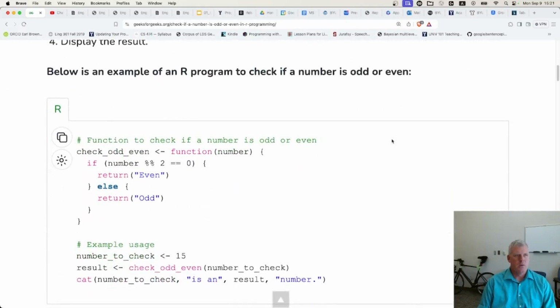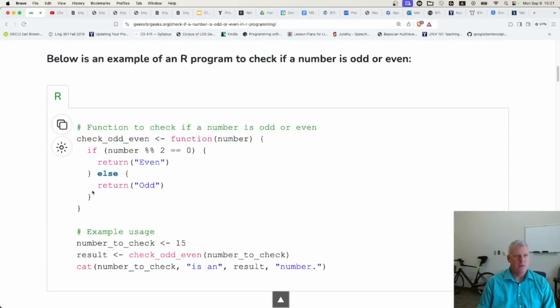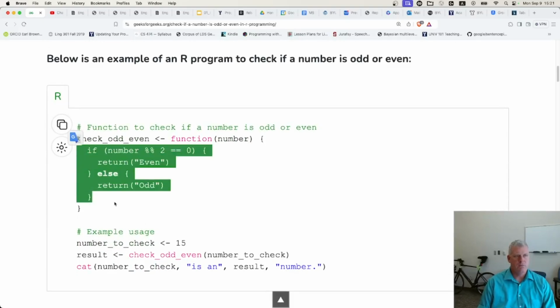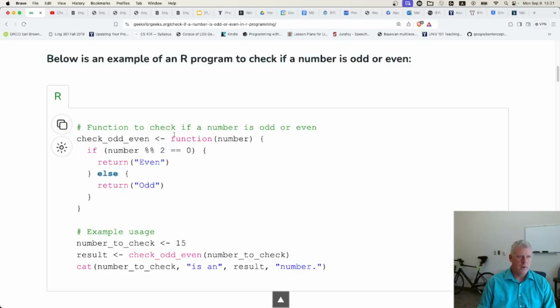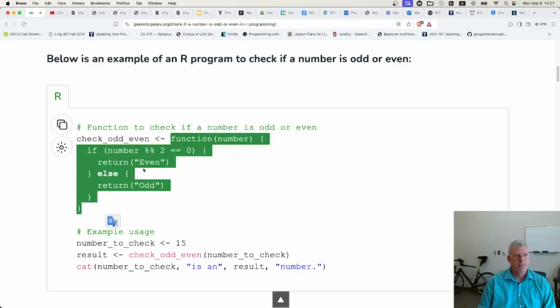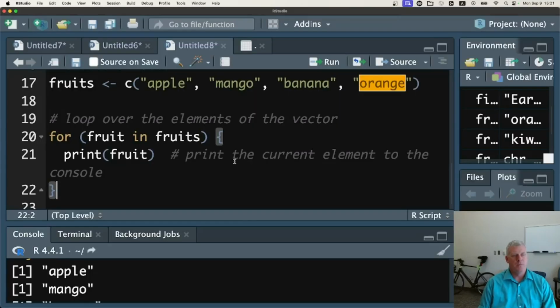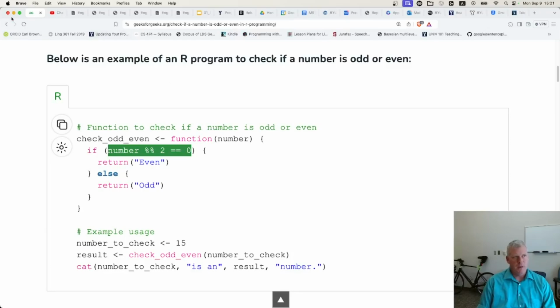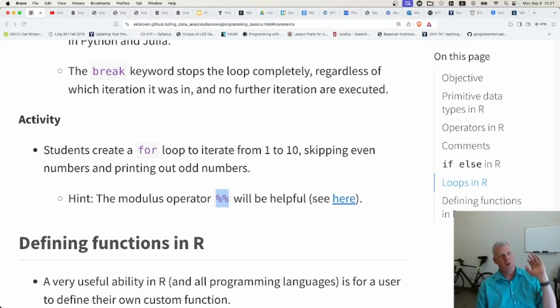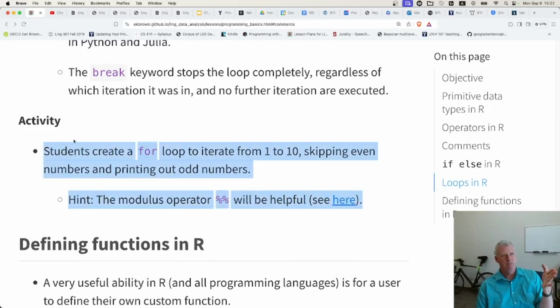So what we can do is, here we have an if-else. We just learned this a couple minutes ago. And they're creating a function actually right here. But this little part right here, number, percent, percent, 2, double equals sign 0, it's kind of a little Greekish, so to speak. Let's just grab that though. Well, let me stop for a second. If you'd like to try this on your own, pause the video and try this activity. Ready, set, pause.